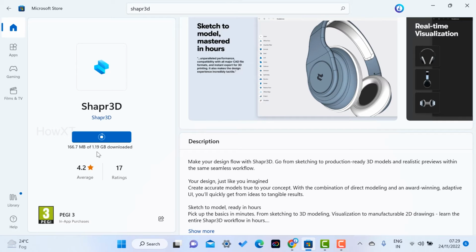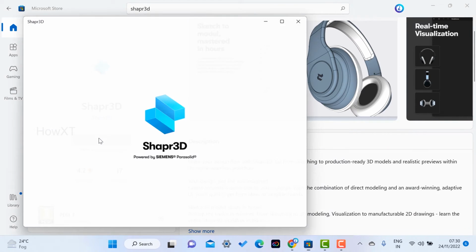Automatically your application will download, and it will install on your laptop itself, so you don't need to worry about anything. Once installed, you can have access to Shapr3D. Yes, my application is downloaded successfully and installed. I just want to open this application.